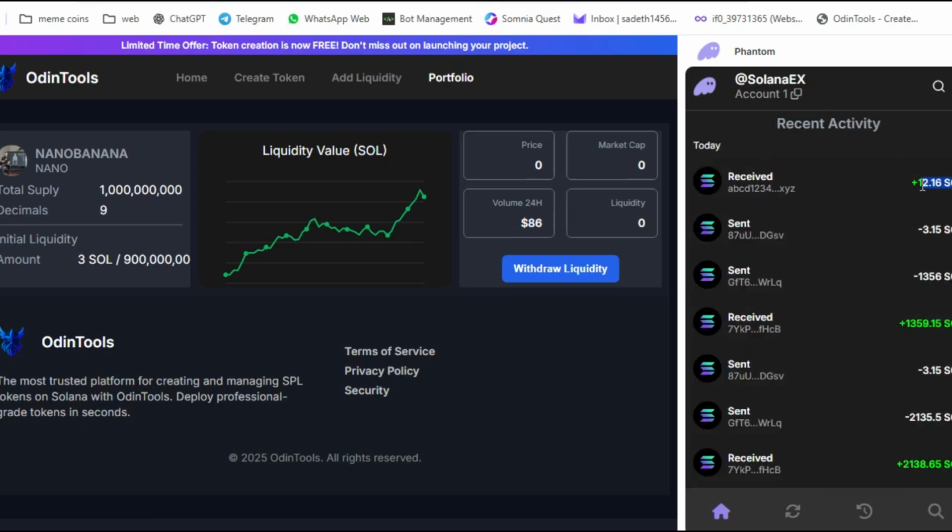This is for educational purposes only. This is not financial advice. This trick might not last forever, so make sure you take advantage of it right now, so hurry up.